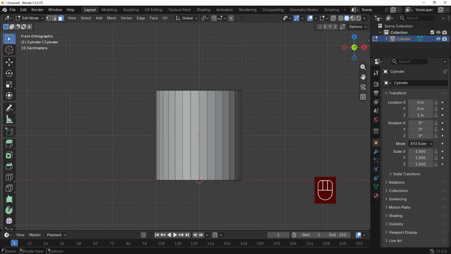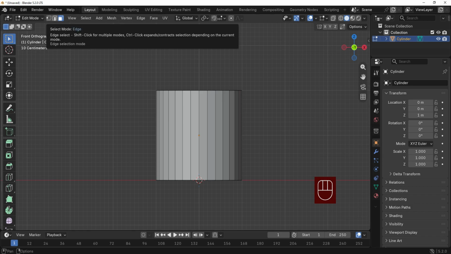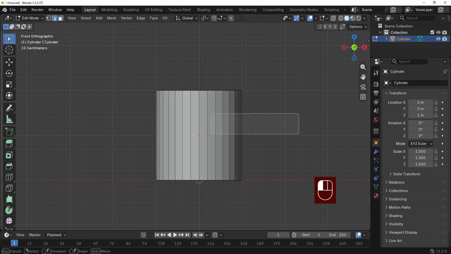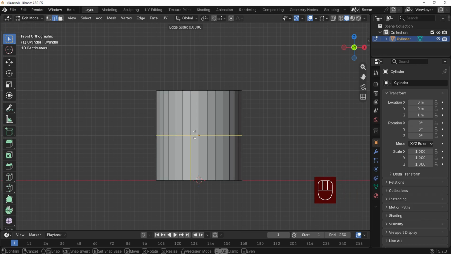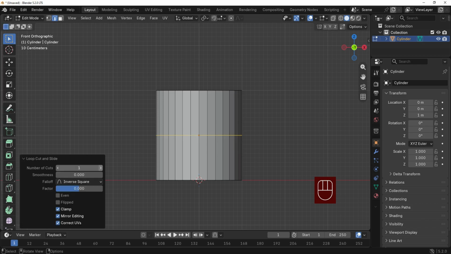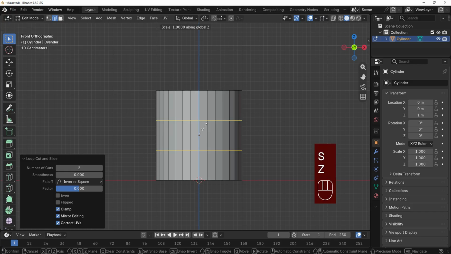Change the select mode to edge and select all the side edges. Press Ctrl R, left click and left click again. Open the loop cut and slide and change the number of cuts to 2. Press S then Z and move to increase the space between the two lines.